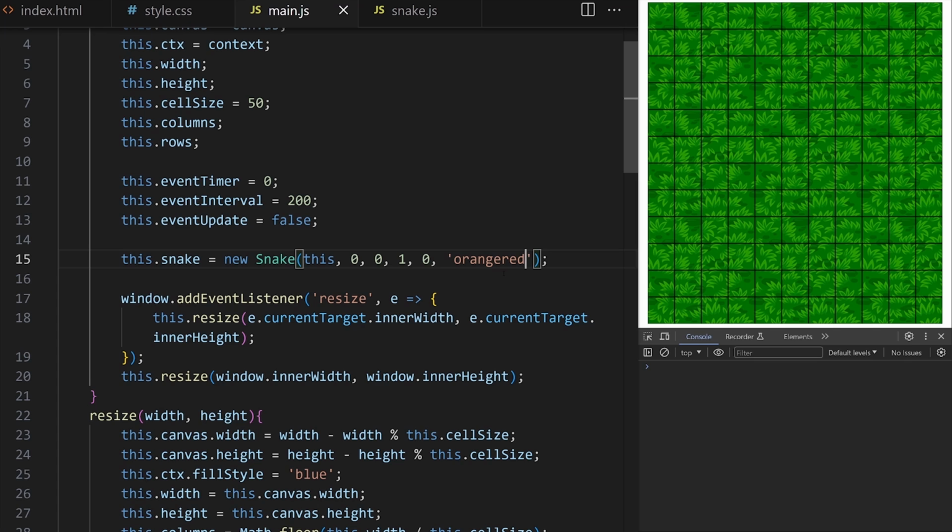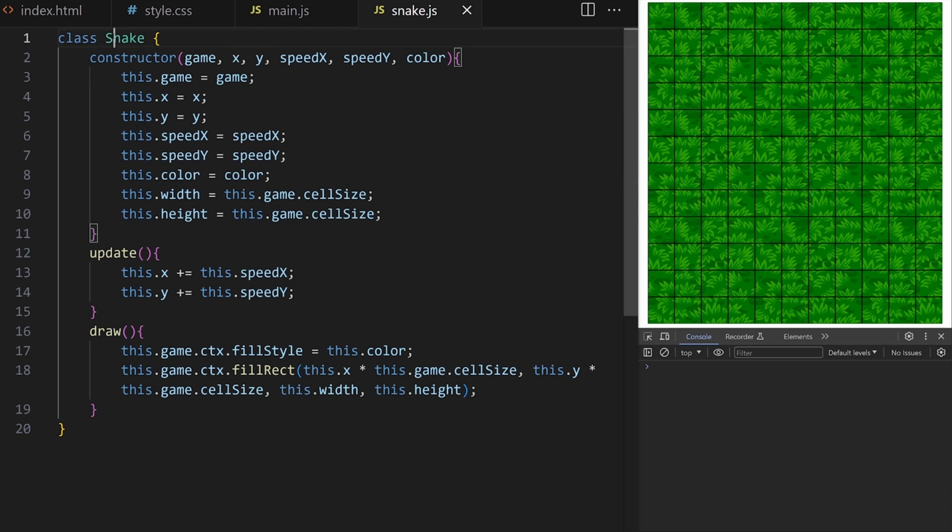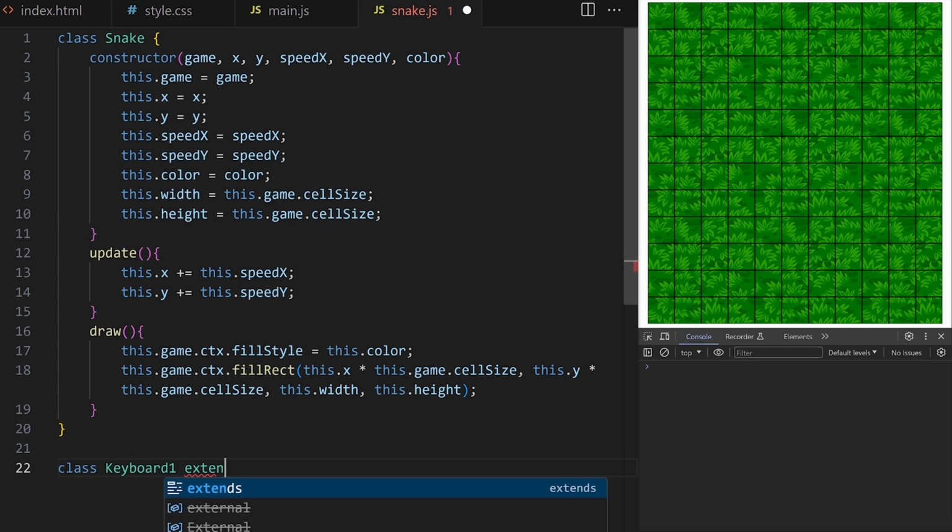In this game, we have a snake battle arena where multiple players compete and the longest snake wins. I want to have some user-controlled snakes and some computer-controlled snakes. This is the base snake class. Here we will have all the properties and methods that define the visuals and the behaviors of all snakes. I will extend this class using the extends keyword. This will be a keyboard-controlled snake.